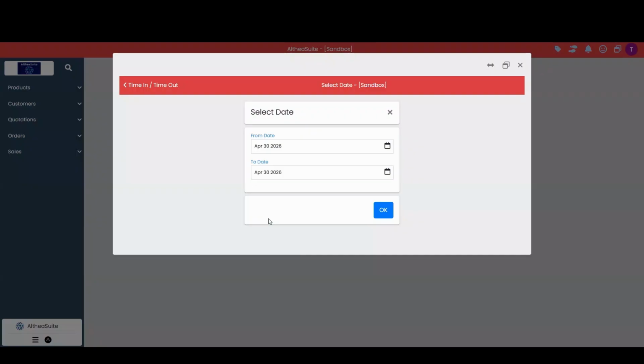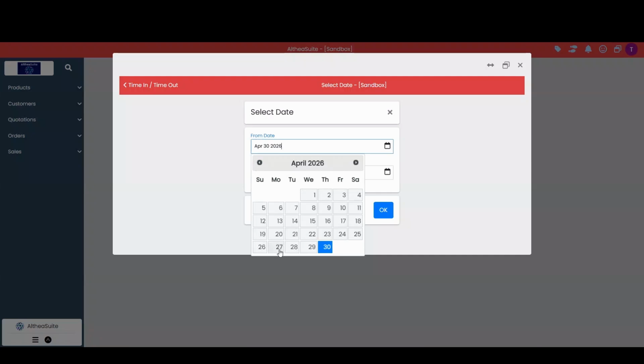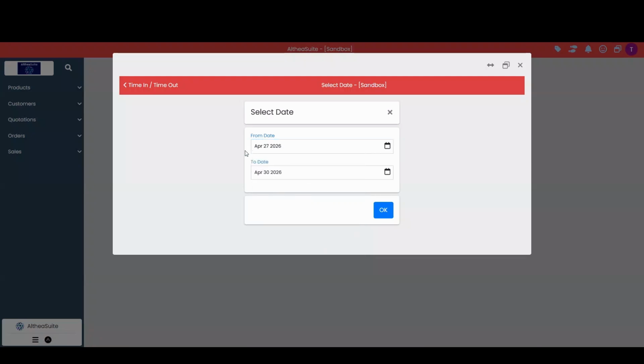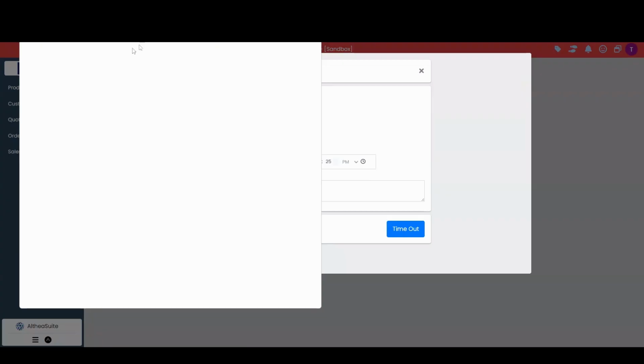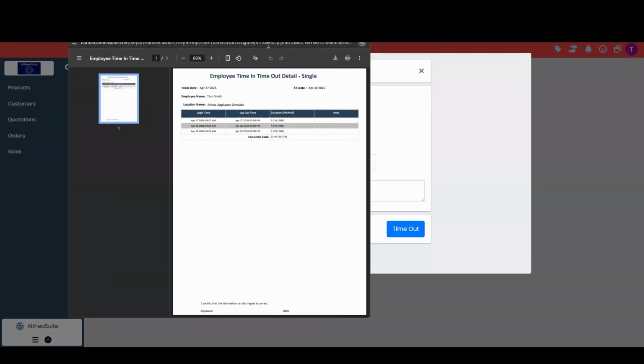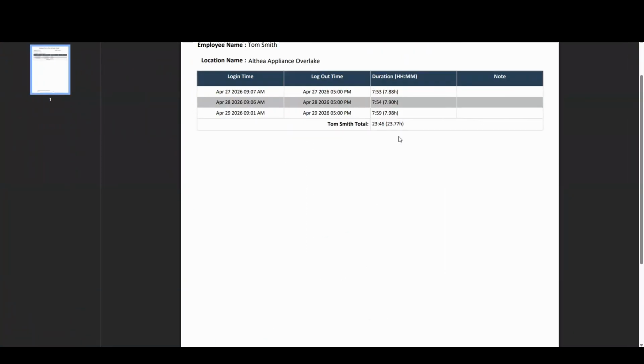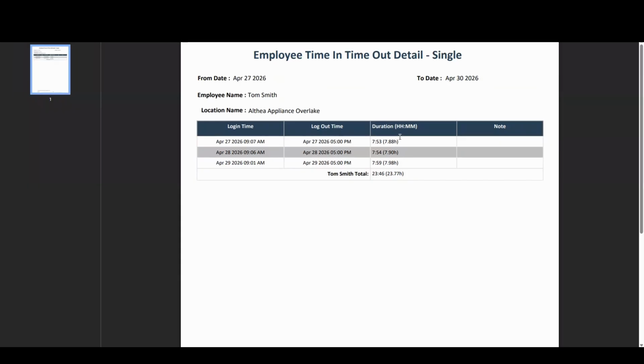Once you click print report, we want to set our date. So if you want to get an idea of what your time is for this week, just go back to the beginning of the week, the 27th, and then give me my to date as of today. We press the OK button, and this is going to print us out our time report. This is per user, so every user can come over there and get their own time in, time out detail. That's per user, so they won't be able to grab another employee's time in, time out detail, for example.